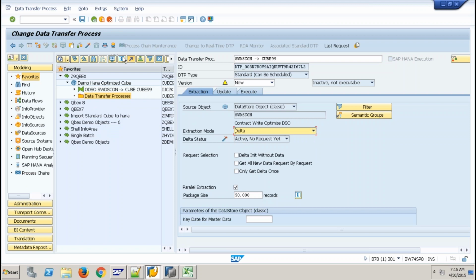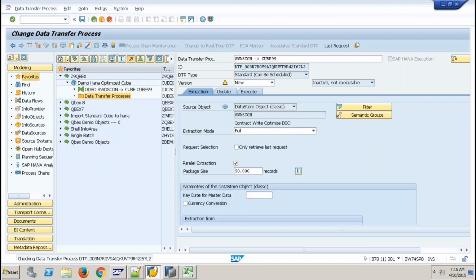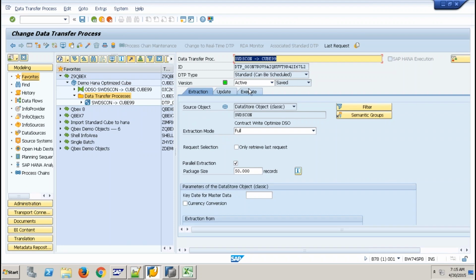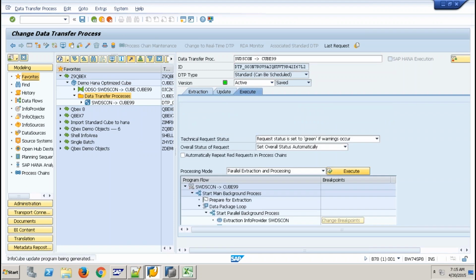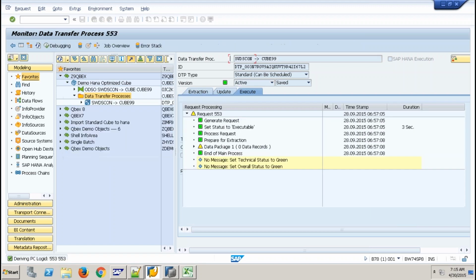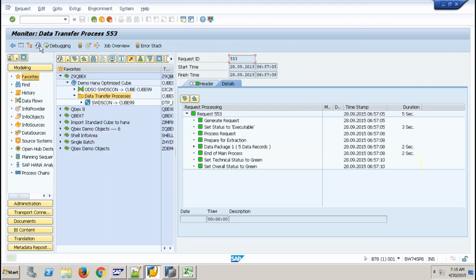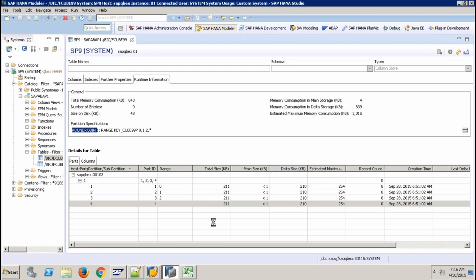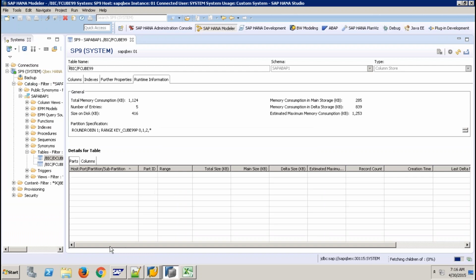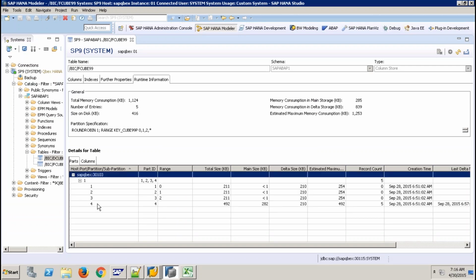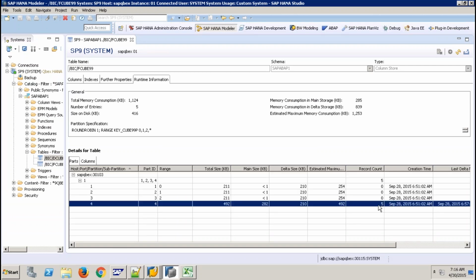I want to go with full so that I can load data multiple times. So I've loaded 5 records. If you see, you will see those 5 records in the cube. Fine, but in which partition will you see those? In partition number 4, you see these 5 records. Look at the count here. In the record count column, you see this 5.